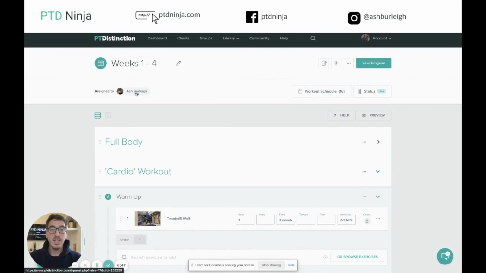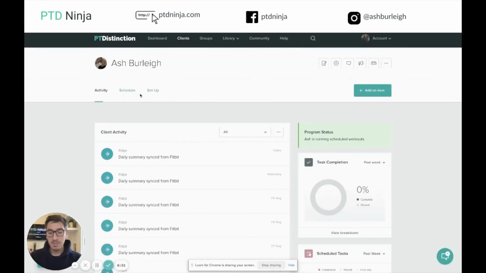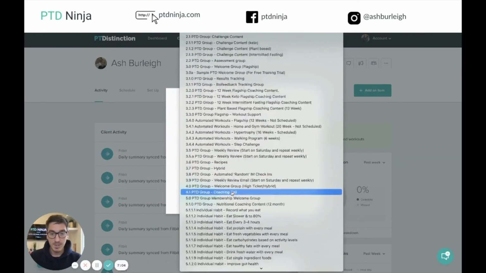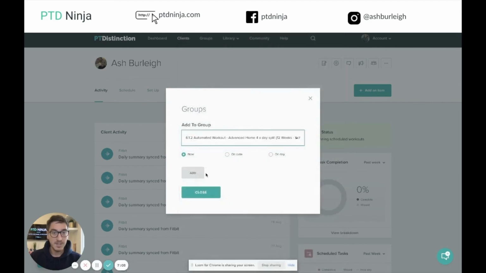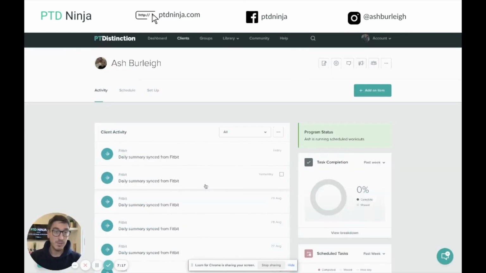And then when you start taking this to the next level, let's say you're working with this particular client, and you get to a point in the program where they want to be working at home now. Maybe they can't work out in the gym anymore. If you want to simply change it, all you need to do is go to your groups inside here, remove that particular group, and then add in another version of it. So let's say that's going to be an advanced home 4-day split. You can add that back in, and now the client has gone from an advanced 4-day split in the gym to an advanced 4-day split at home just by swapping around those groups.